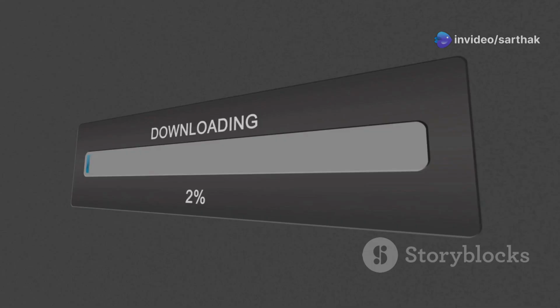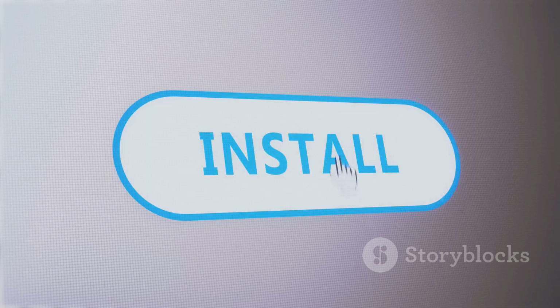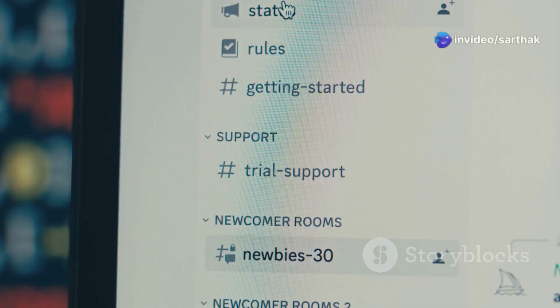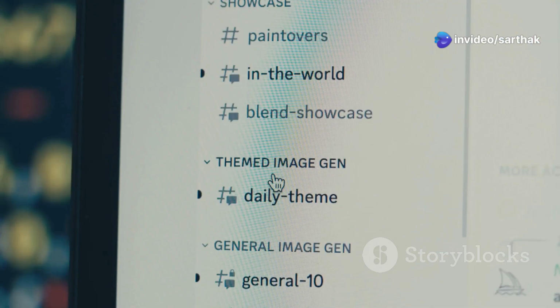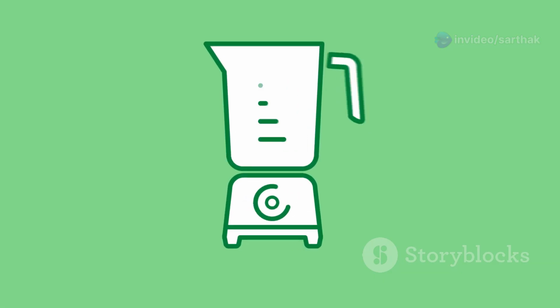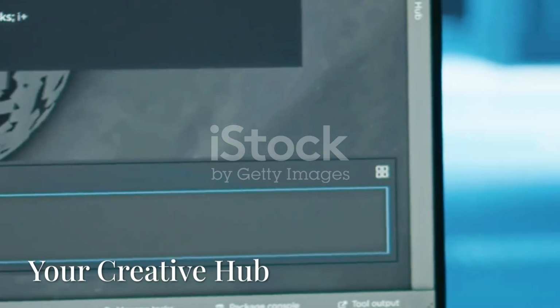Once the download is complete, it's just like installing any other program. Double-click the downloaded file and follow the on-screen instructions. Easy peasy. Once Blender is installed, find its icon on your desktop or in your Applications menu and double-click it to launch. You'll be greeted by the Blender splash screen, and then you're ready to start your 3D journey.